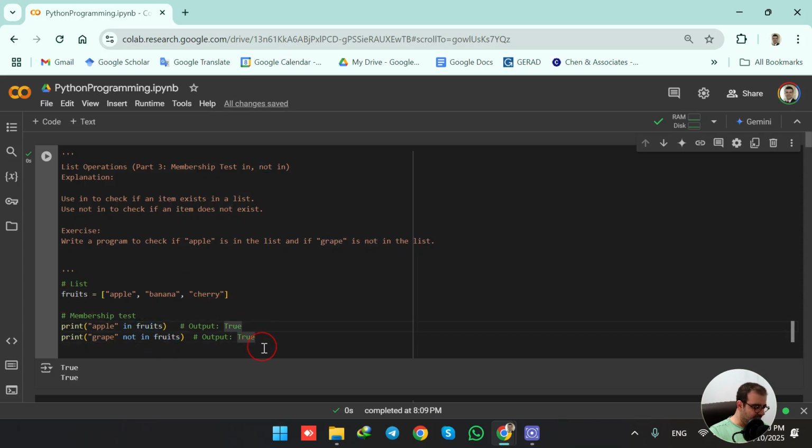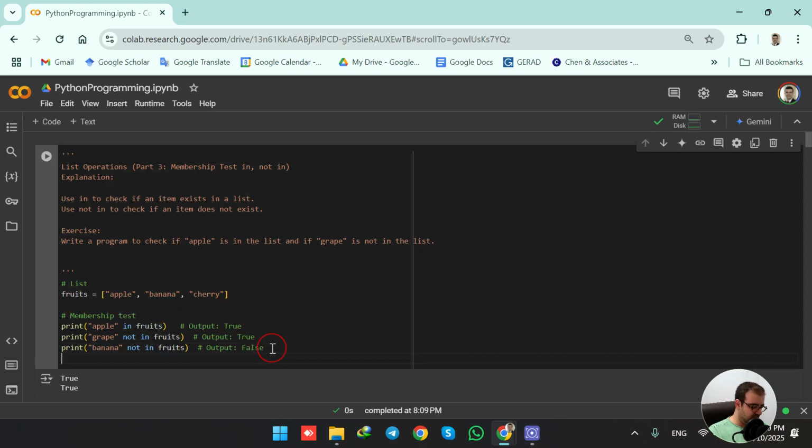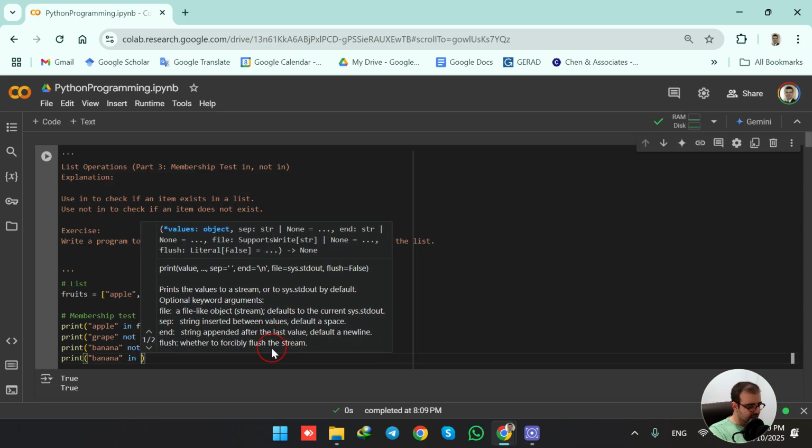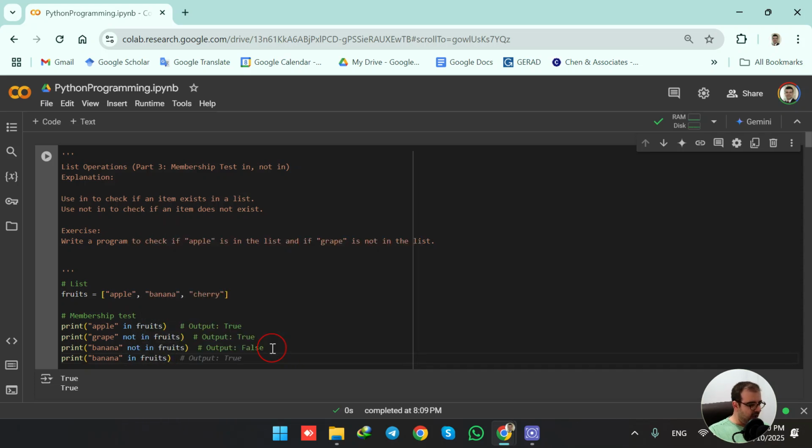So let me have another example here. For example, we could say banana not in fruits, and the output we expect to see is false. Why? Because we are saying banana is not in fruits, and we are checking this membership. The output is false because banana is already there. Banana is one of the elements of these fruits. So when I print another time banana in fruits, I expect to see the output true here. So let me run the code.